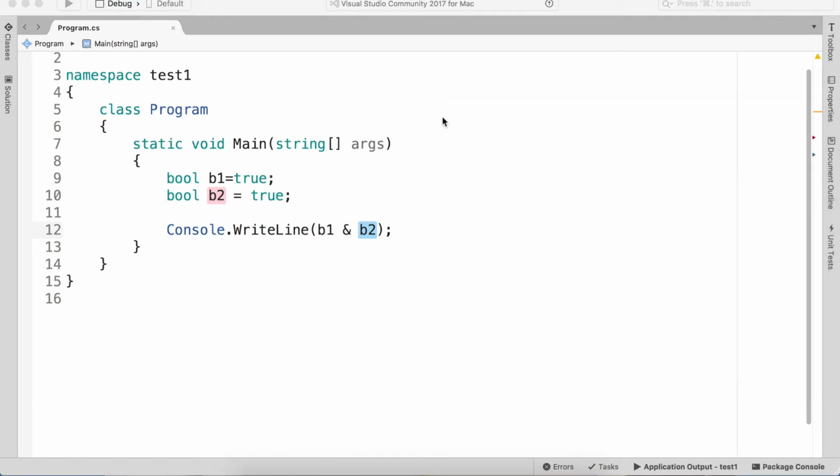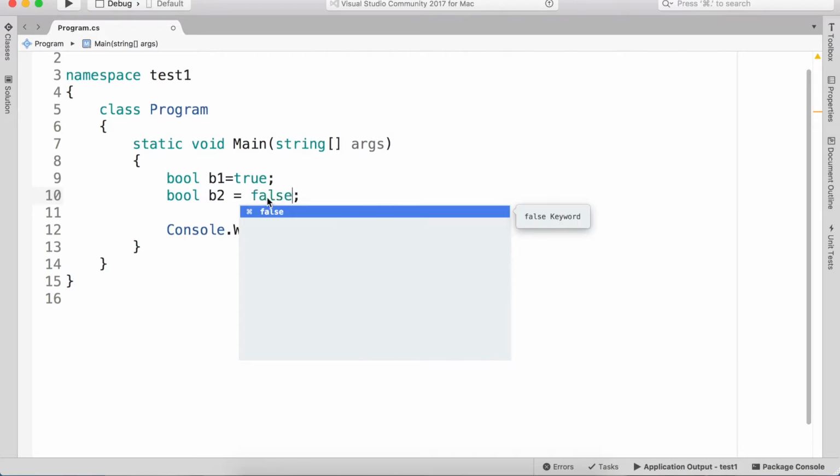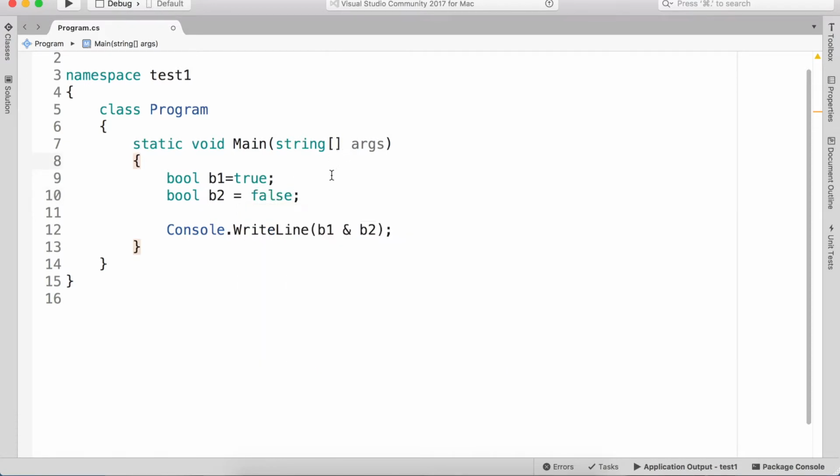Let's now imagine that b2 was false. So what's going to print? It's going to print false, because b1 is true, b2 is false, and when you multiply 1 by 0, you get 0, and 0 equals false. See?